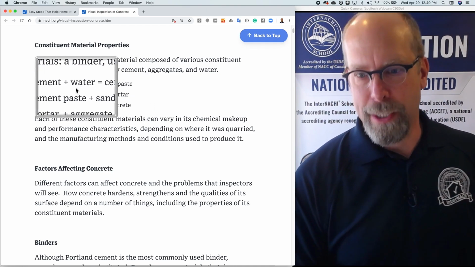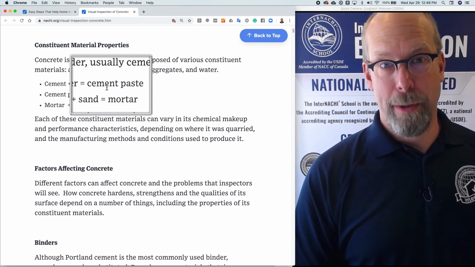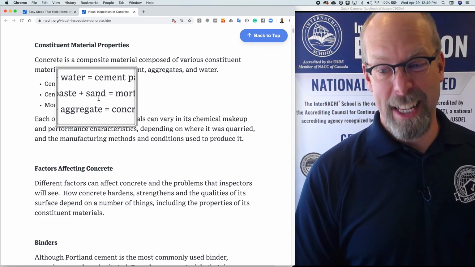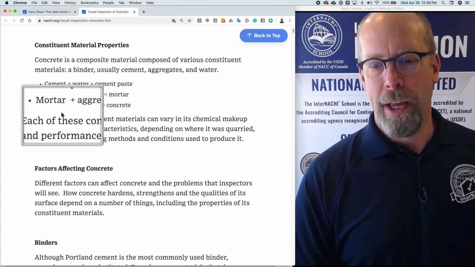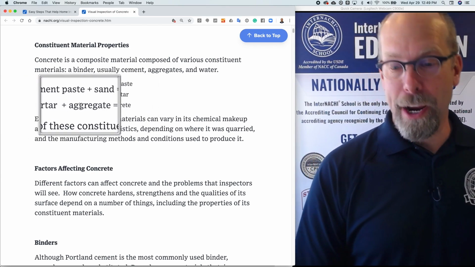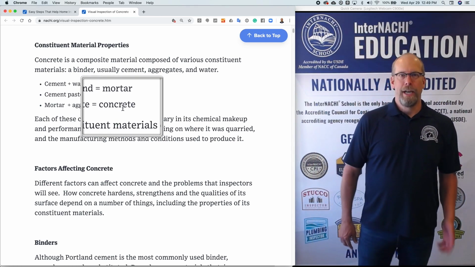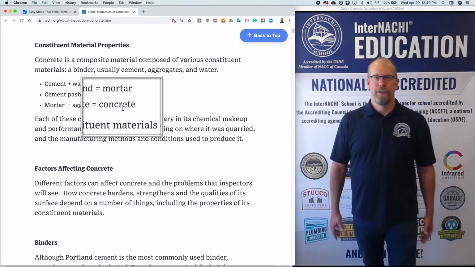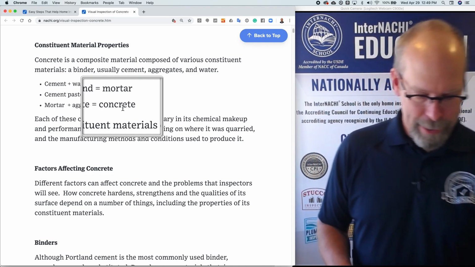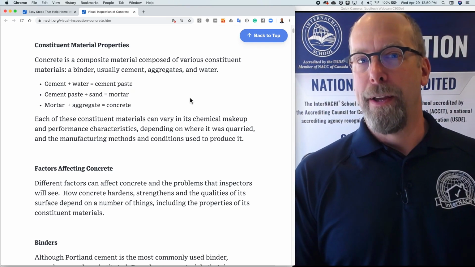Here it is. Cement plus water equals the paste. You get that paste, you add sand, that's mortar. And then you take the mortar and add aggregate, stone, it's concrete. You mix it all up, and that's what concrete is. So you've got to get that right. Maybe that was simple for you, but this is kind of neat.